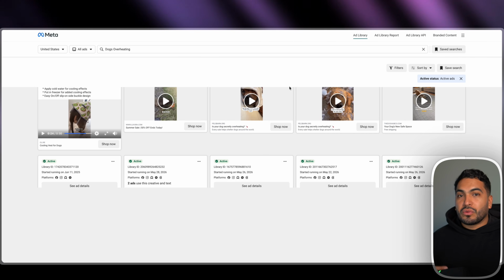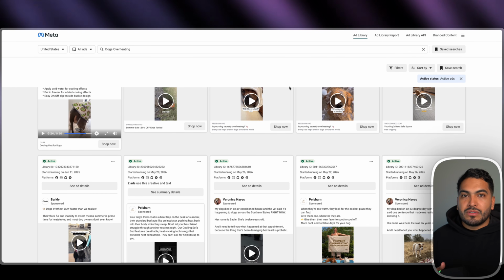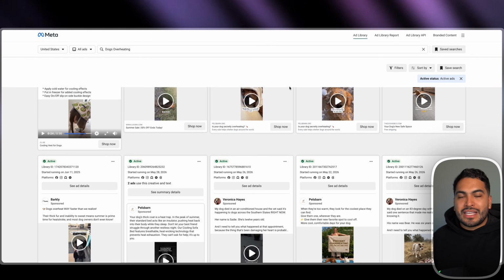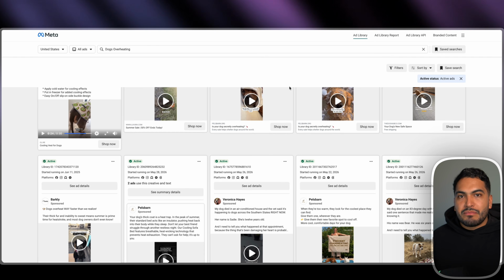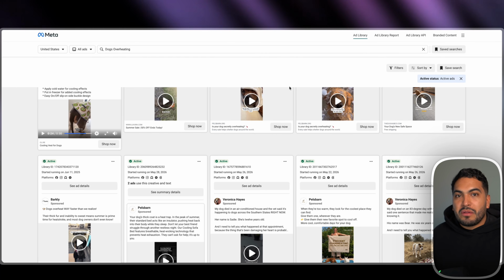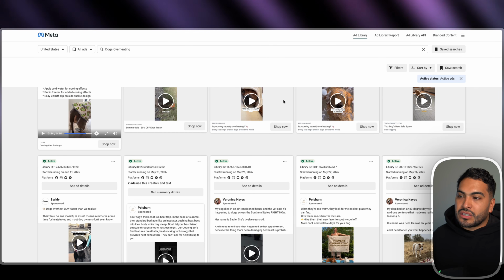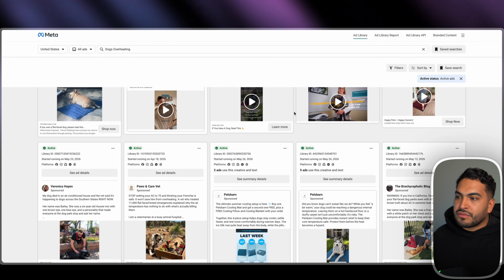So these are also really good products that solve a problem. The only difference between this one and something like the dog broom is that the dog broom is more evergreen. This can do really well in the summer months, but once August and September get here, the sales will likely start to slow down. So it's probably a good product to sell in the summer. As we can see, there's a lot of different ads for these and a lot of different people running ads.